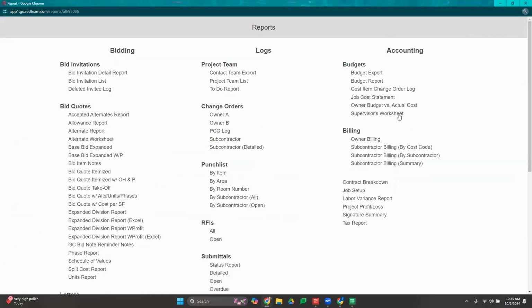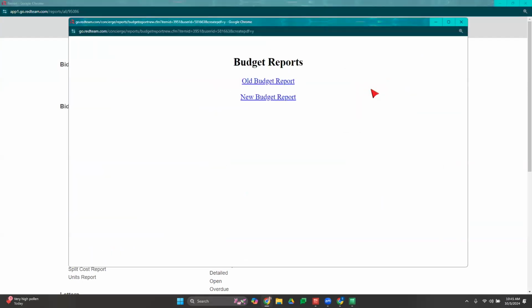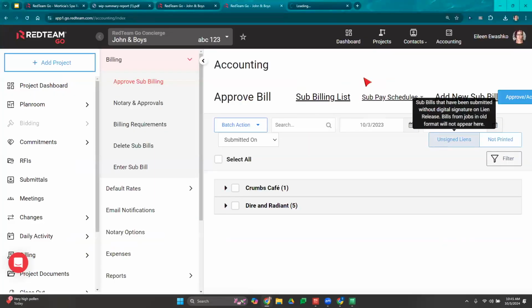Okay, so over here on accounting, I have my budget export, so I can export my budget. I can do a budget report, which is very similar to what we were just viewing. A budget export is going to be our budget in an Excel document. The budget report is just going to be that PDF. We'll let that generate.